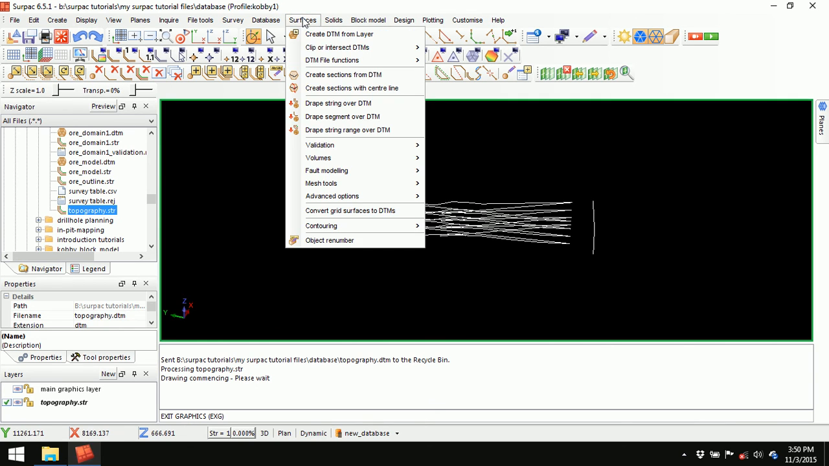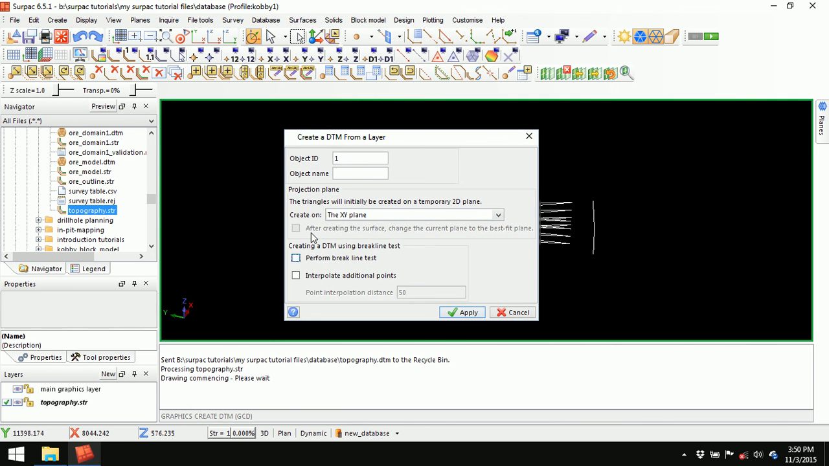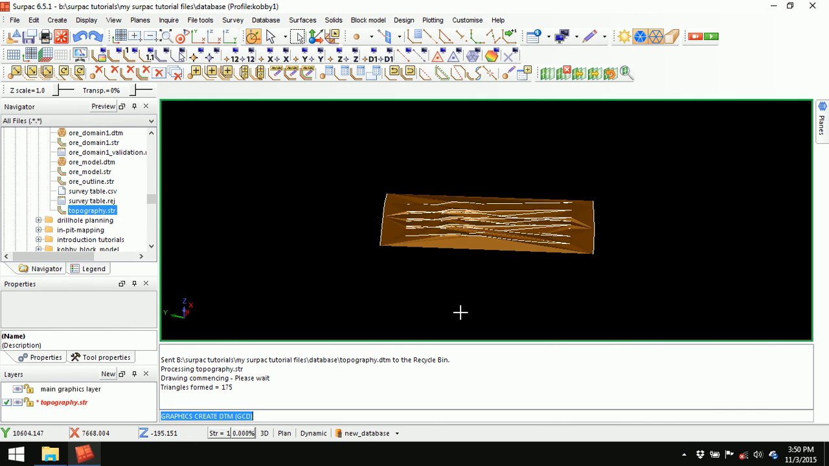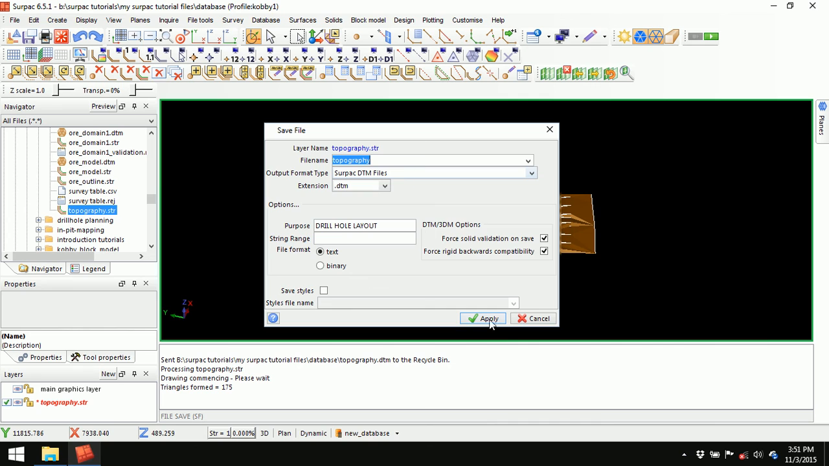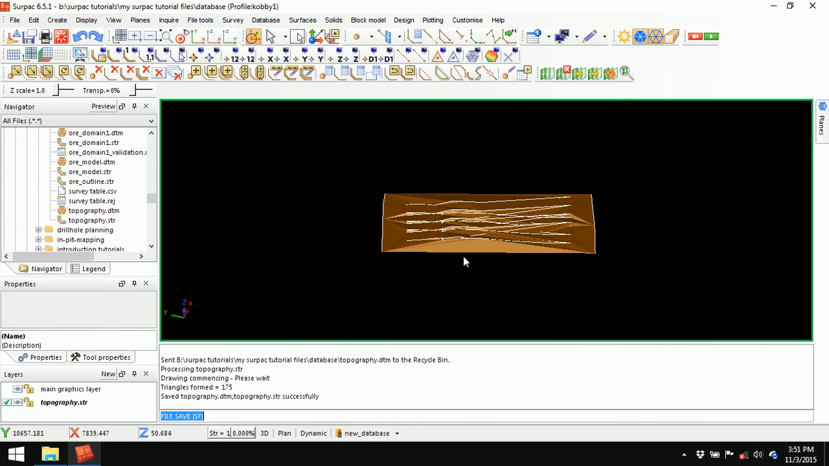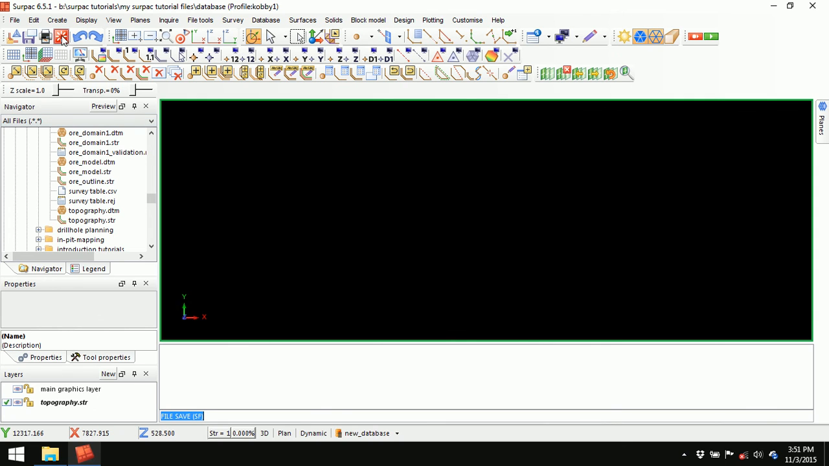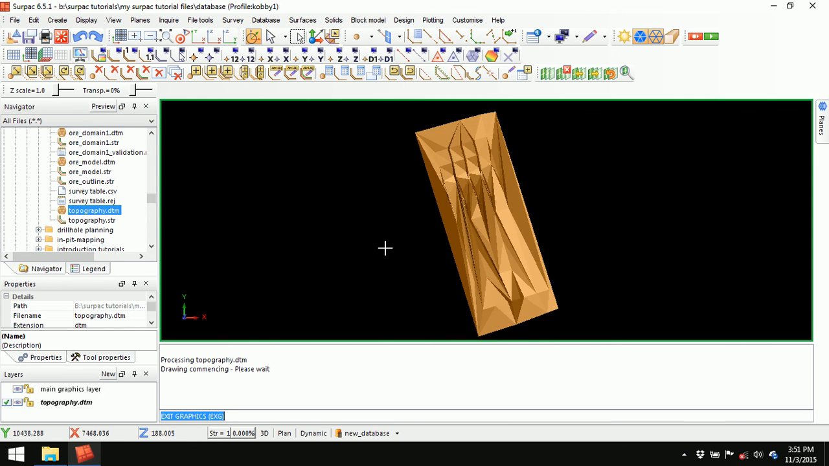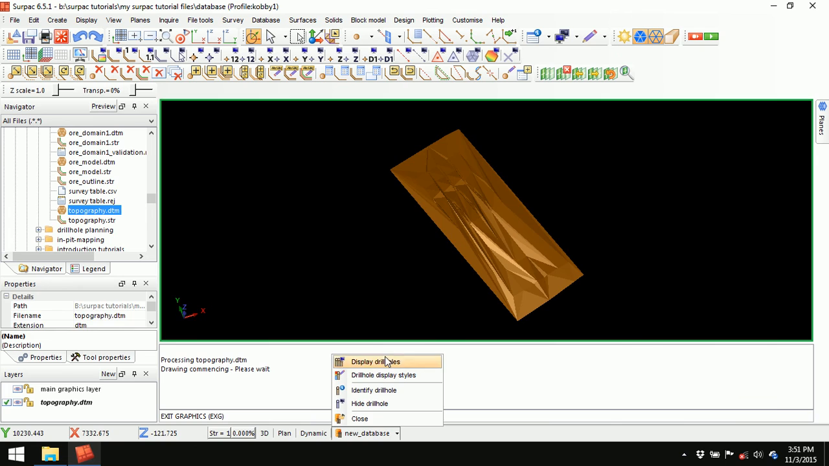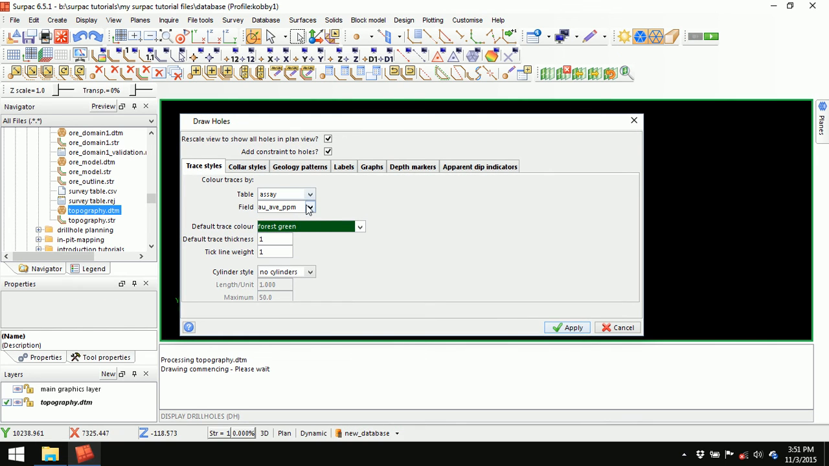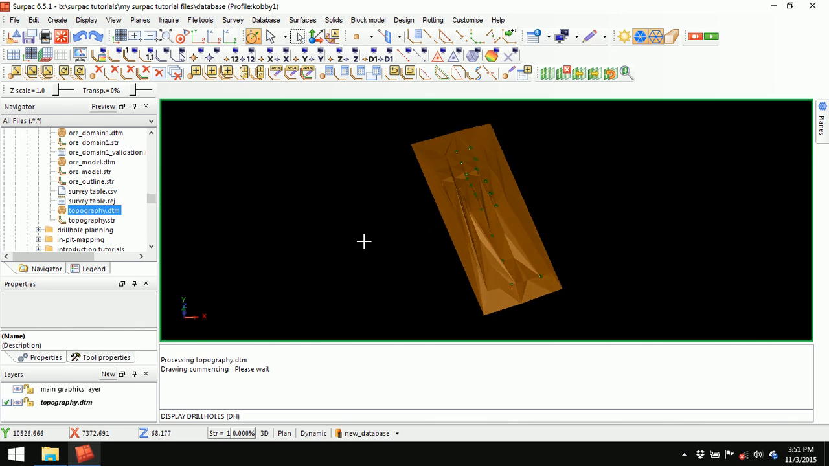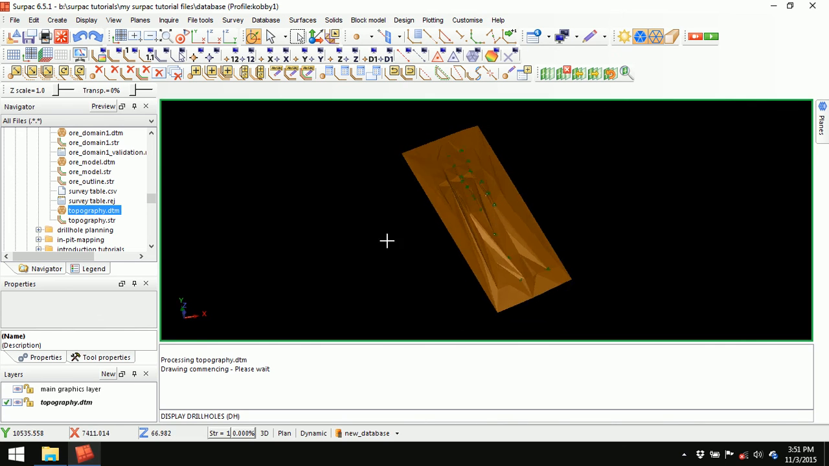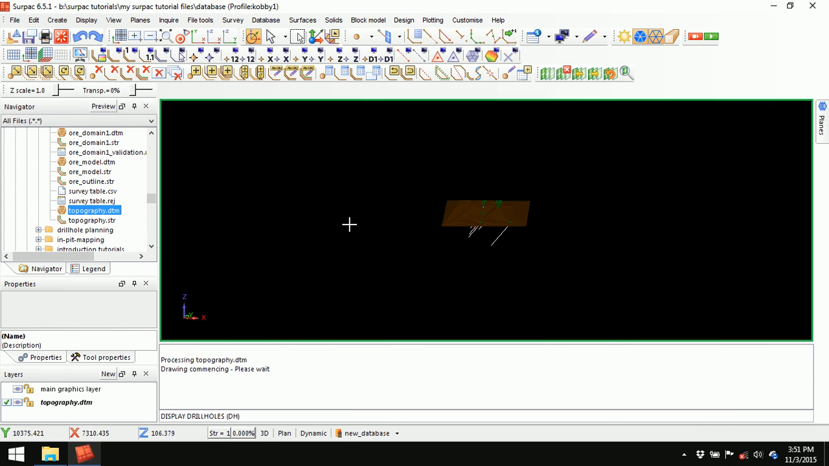Now I'll go to surfaces, create DTM from layer, object ID of 1. Then we have it here. Now I can save my DTM. Okay, excellent. Now exit graphics, bring back my DTM, display my drill holes by any table, no constraint, apply. And you can see that the drill hole colors are located right on the topo, as you can see here.